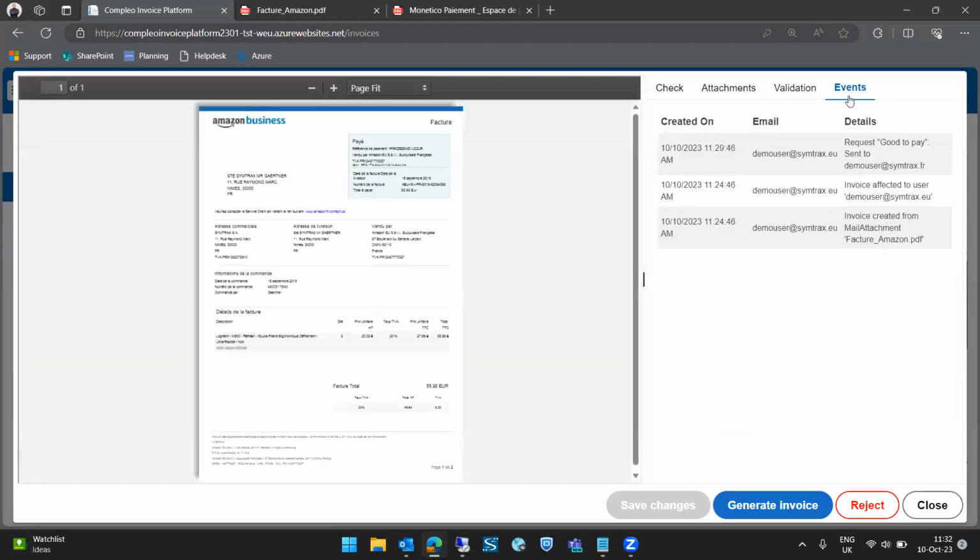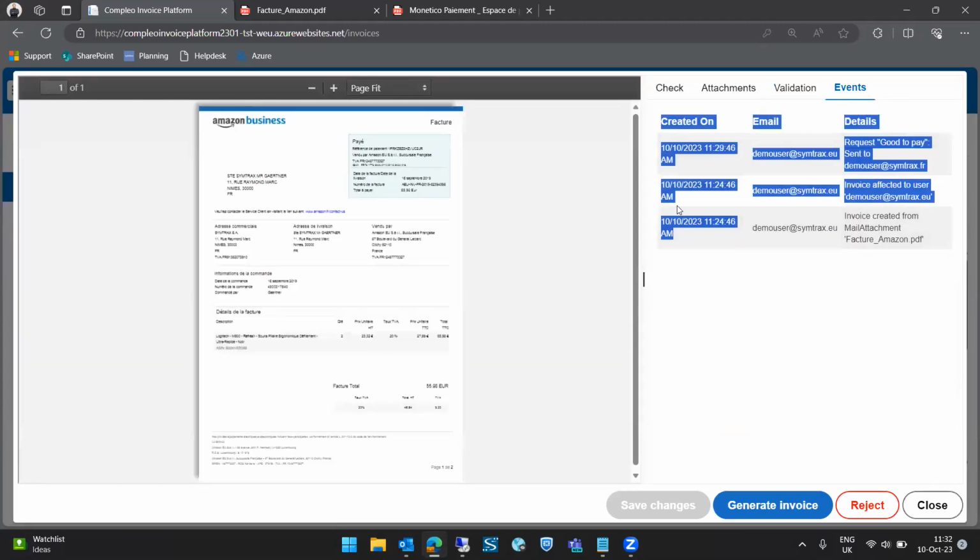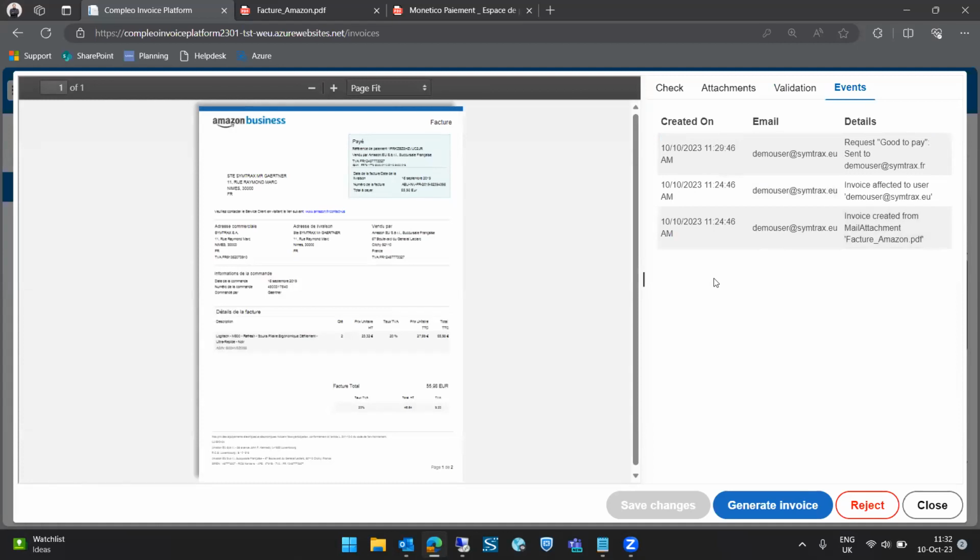We also have a tab of events. We can see here basically all the history of the process of this specific invoice. We can see all the users that have interacted with it and the time. This can be used for a tracking system, if needed for your company.